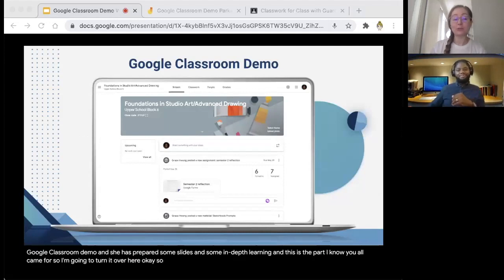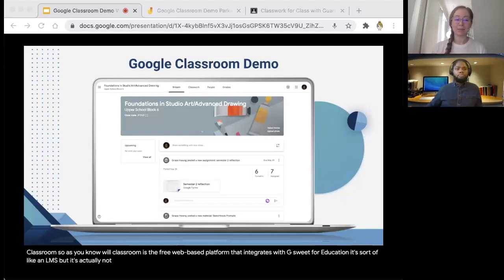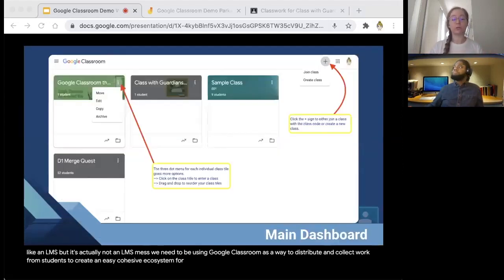Okay, so I'm going to do a pretty deep dive into the nitty gritty of using Google Classroom. As you know, Google Classroom is the free web-based platform that integrates with G Suite for Education. It's sort of like an LMS, but it's actually not an LMS, and we shouldn't be using it as an LMS. We need to be using Google Classroom as a way to distribute and collect work from students to create an easy, cohesive ecosystem for students' digital work.